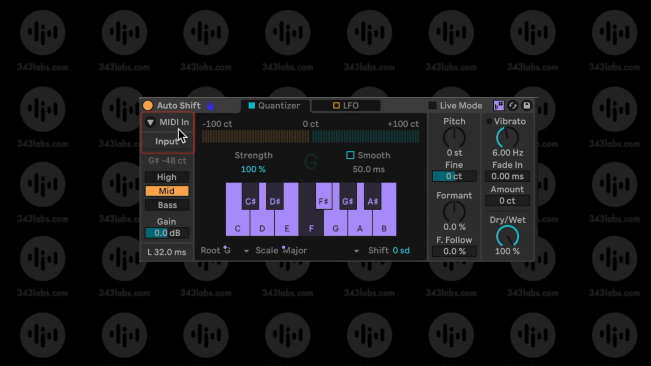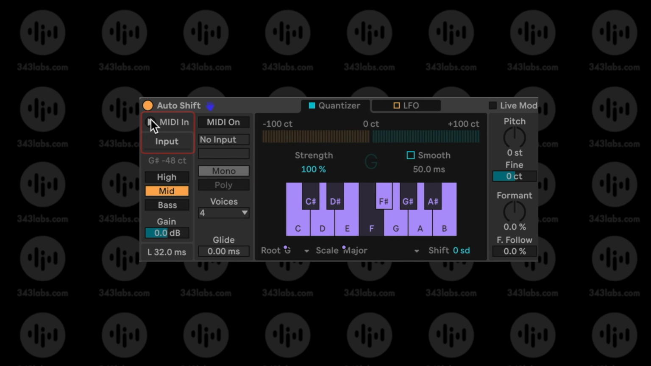Then we have an option to select input gain. So if we want to crank the gain a little bit and have a louder signal coming into this AutoShift, we have this option here. Next, you'll see this MIDI in drop down section here. If we click this little arrow, it now opens up and gives us some MIDI options.